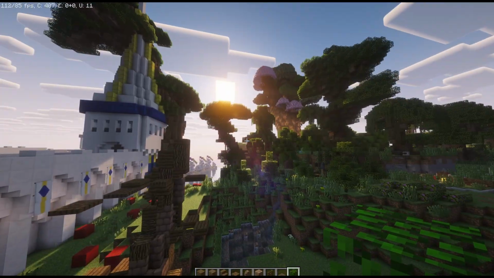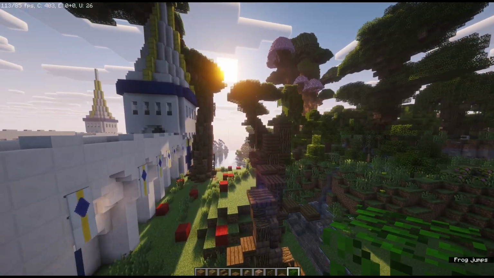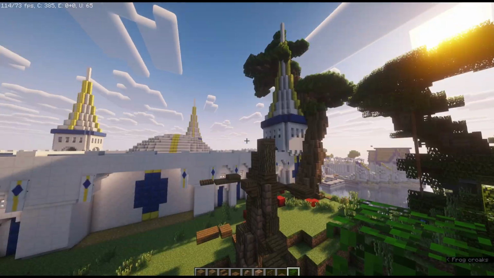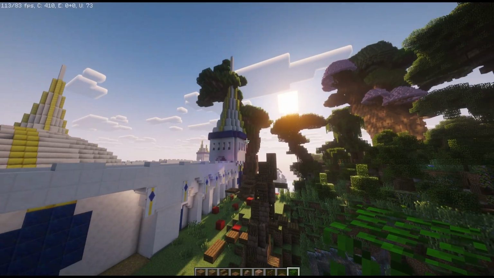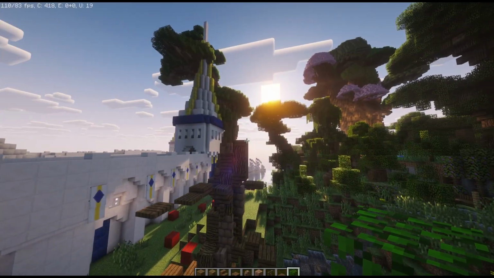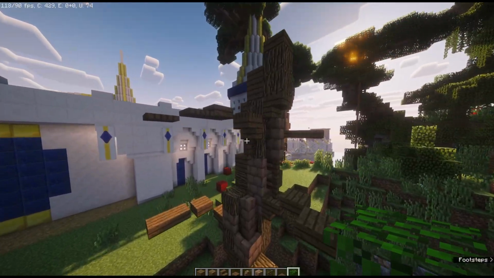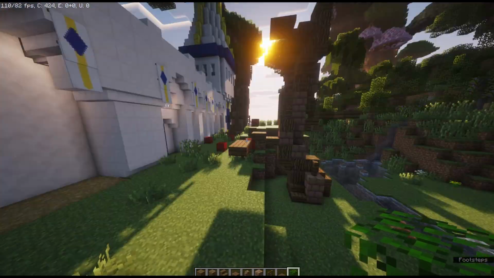This is the smallest size of large trees. I'm not going to get into a tree like the one in the distance, or a tree like the one around this tower, because those are probably deserving of their own video, honestly, because it took me a good few hours to make those. So now we're going to get onto the branches.